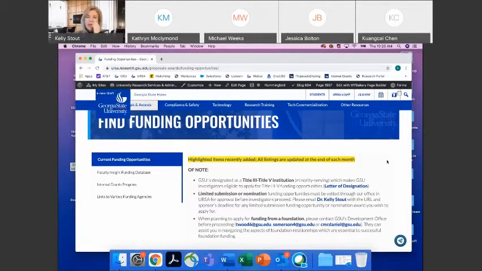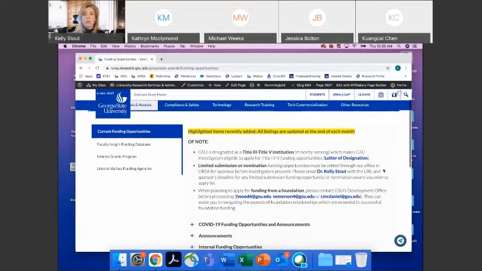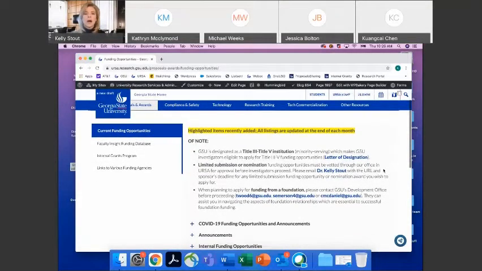And again, you'll see on this page, there's this left navigational area that takes you through various resources. The first thing that comes up is a list of funding opportunities that my office updates on a monthly basis. At the top, it gives you a notice that we are a Title III, Title V institution, minority serving. If you are writing a grant or doing research in an area that might have special Title III, Title V types of funding, we are one of those institutions and you are eligible for those. And you can find the letter of designation here.